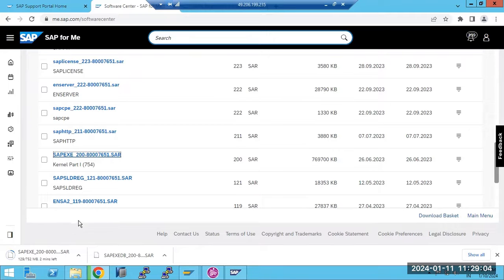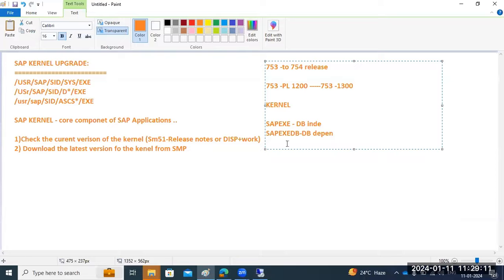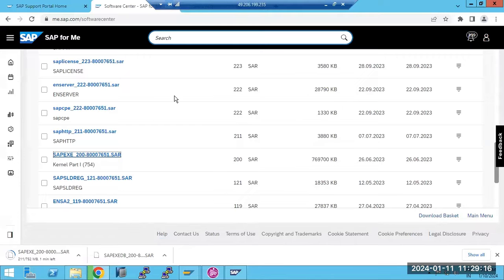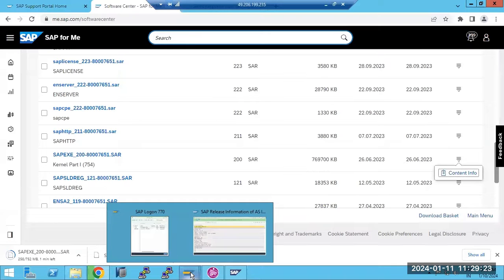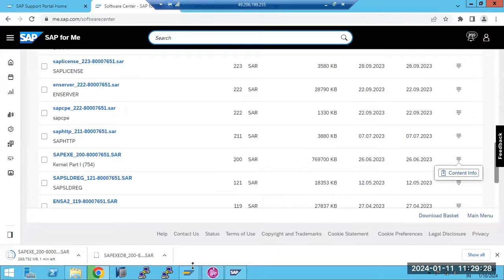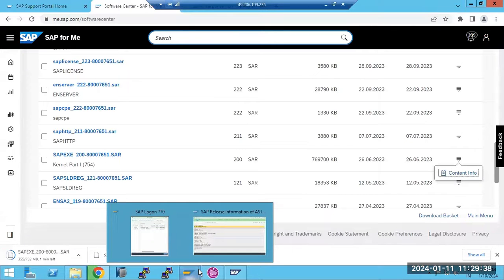One thumb rule, one important thing: when updating your kernel version from one to another, your SAP has to be stopped. Also we need to check, depending upon your release and your kernel version, whether your SAP system will support it or not. There is a dependency: the kernel always depends on your SAP system. If you are downloading 754 and your version is 750, we need to check whether it will be supported or not.